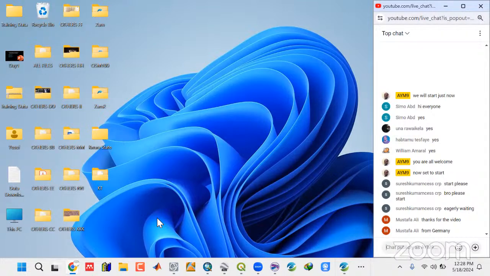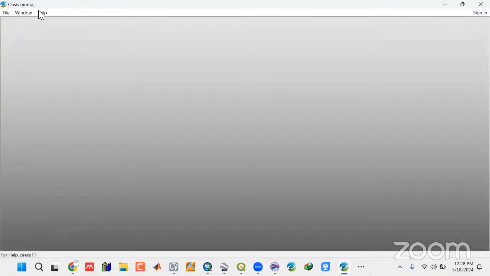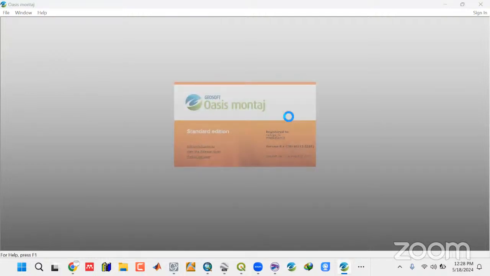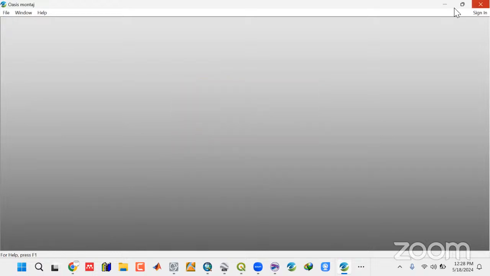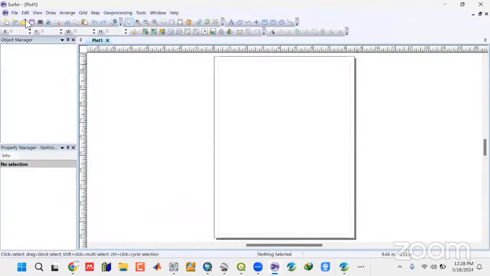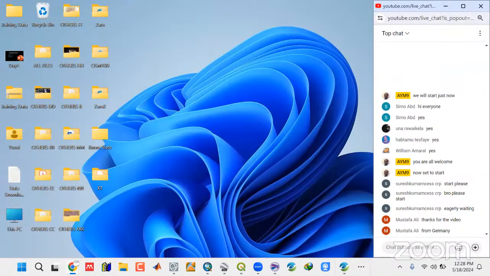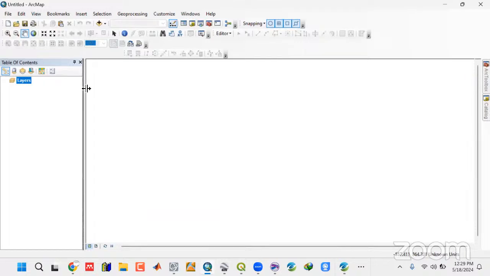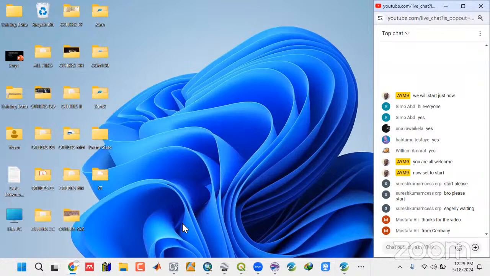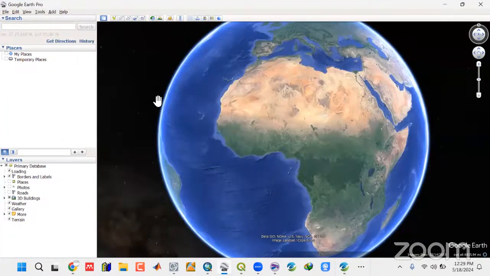Then the series of softwares that we are going to be using. Oasis Montaj software, this is the one I'm using, which is version 8.4 standard. Of course, we'll be using Surfer software, which is also free software that you can download. GIS for drawing beautiful maps. We'll be using also validations and be able to get our study area in our study.